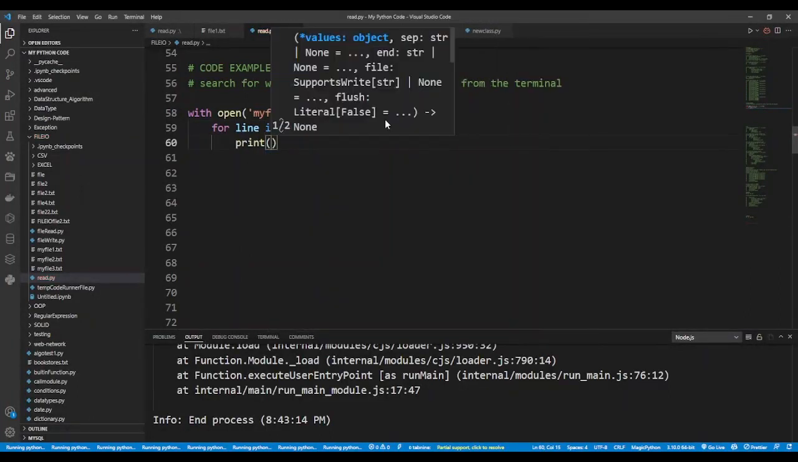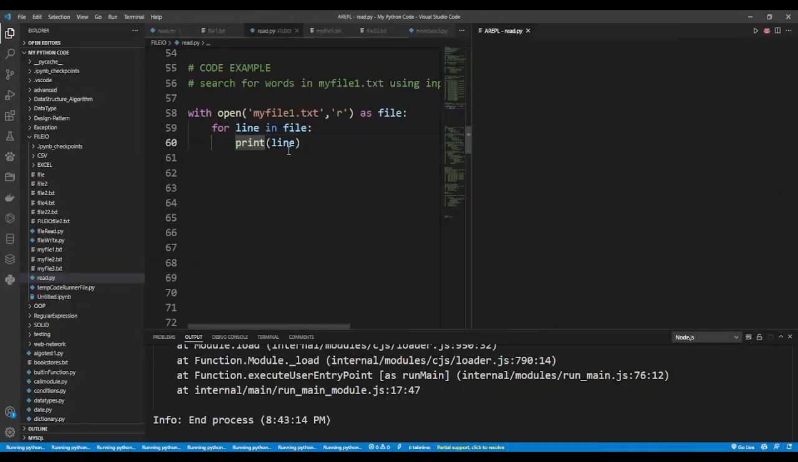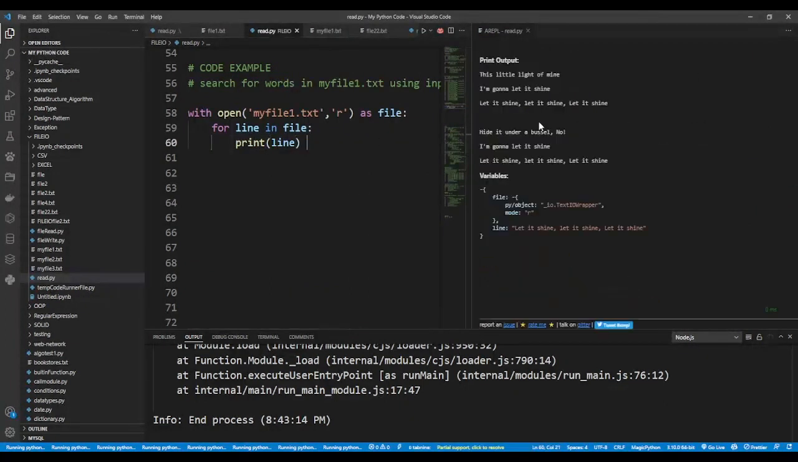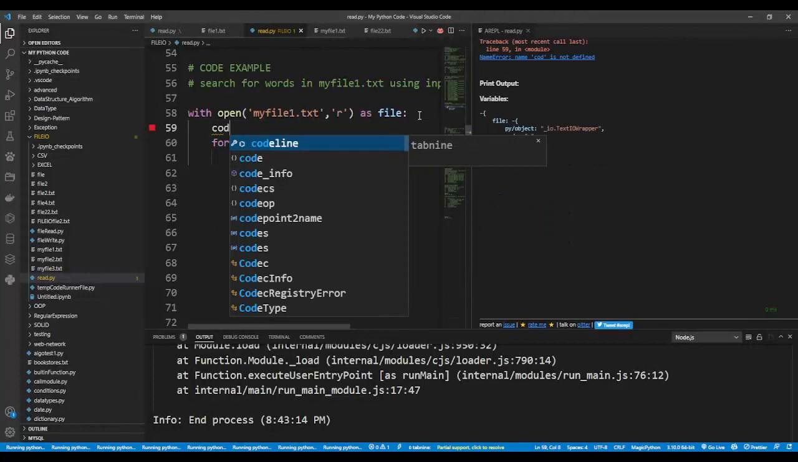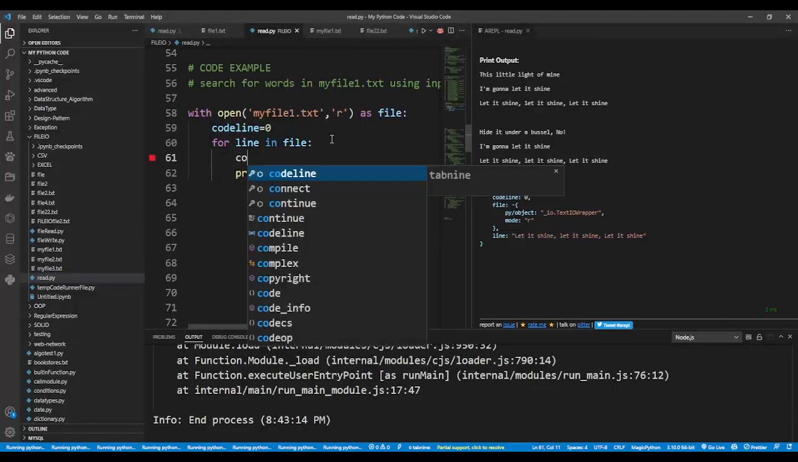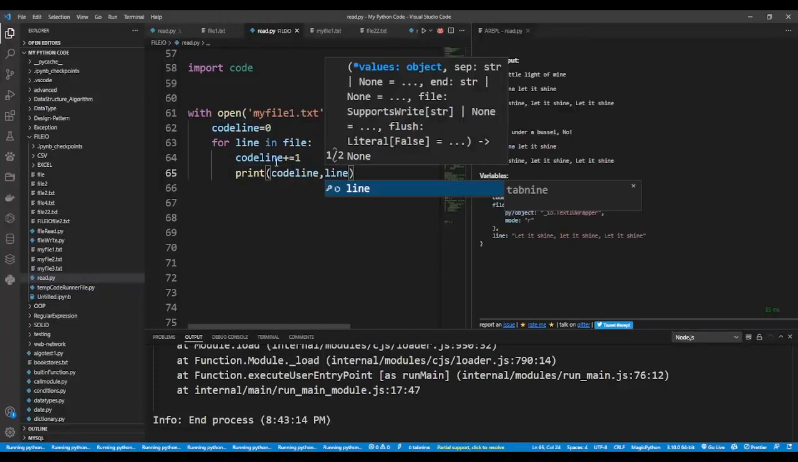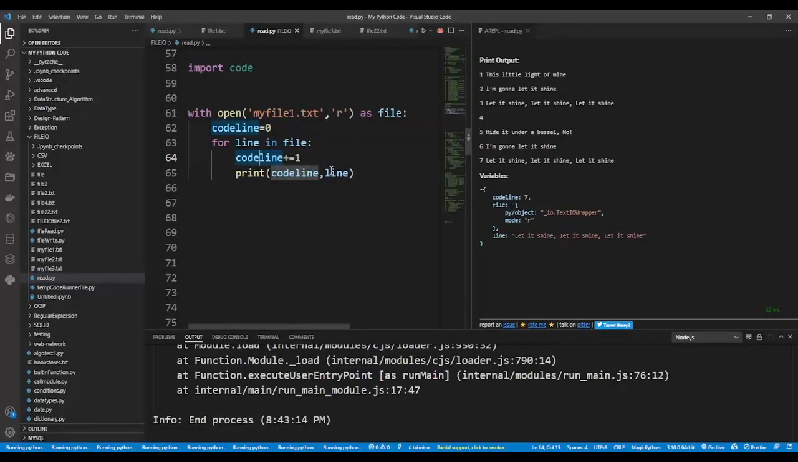If we print out the content of the file, each line is going to give us just the line. Each of the content of the file will be displayed. Now, I would like to put a line number on it. So I'm going to say code line 0, and code line plus equals 1. And then I would add code line here. So right here, it prints line numbers on my output.